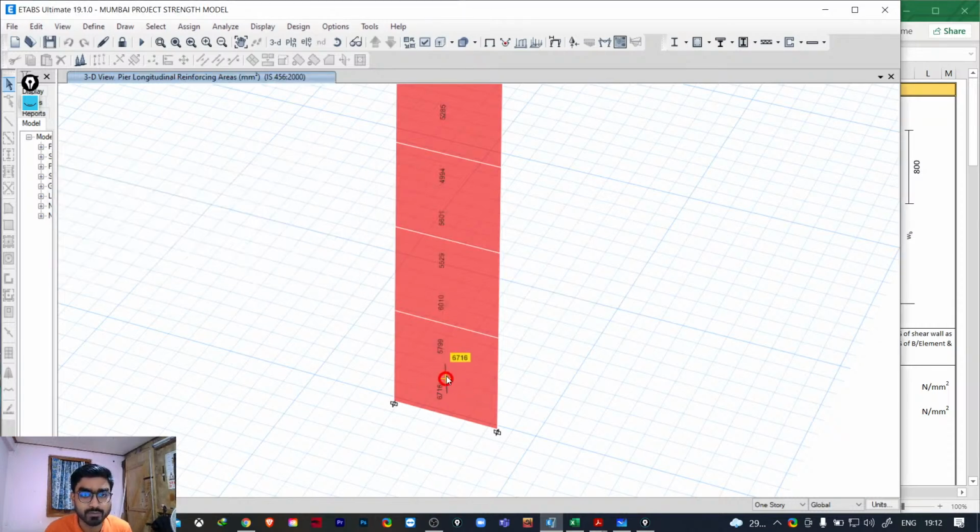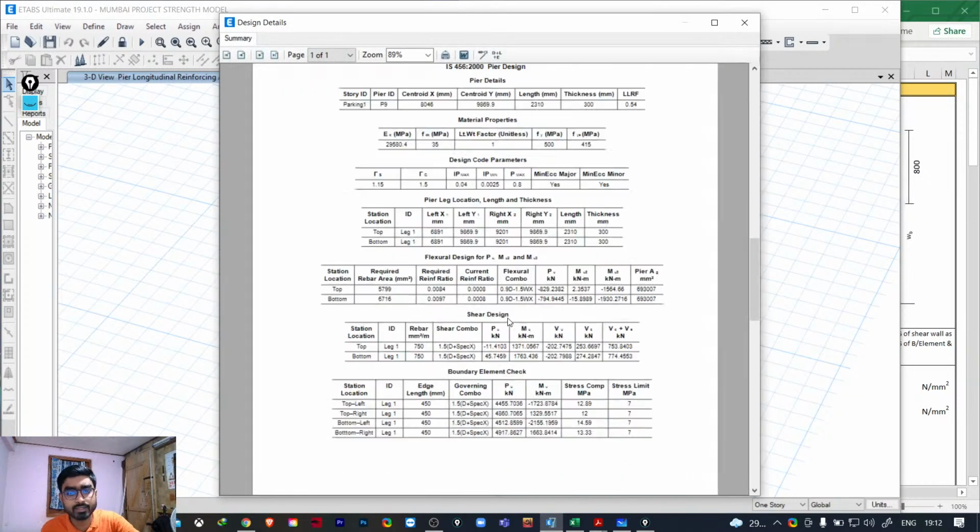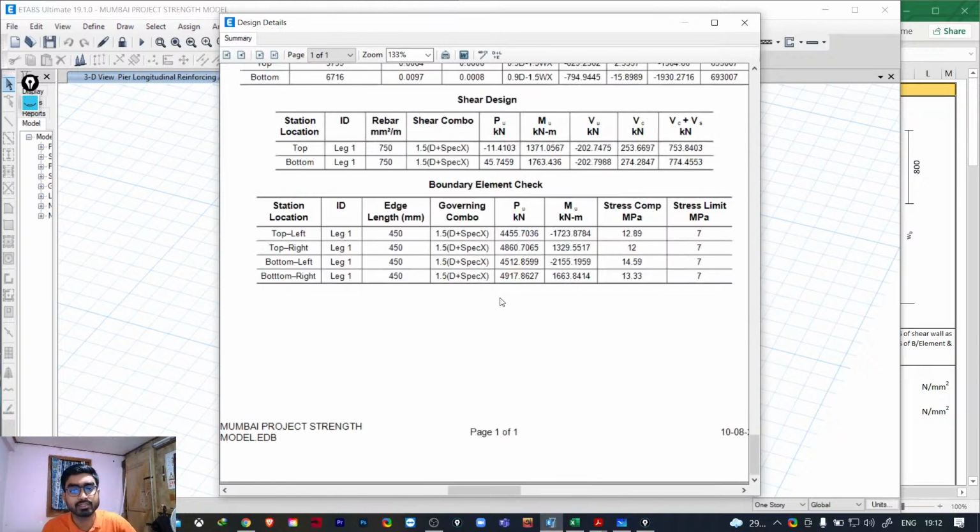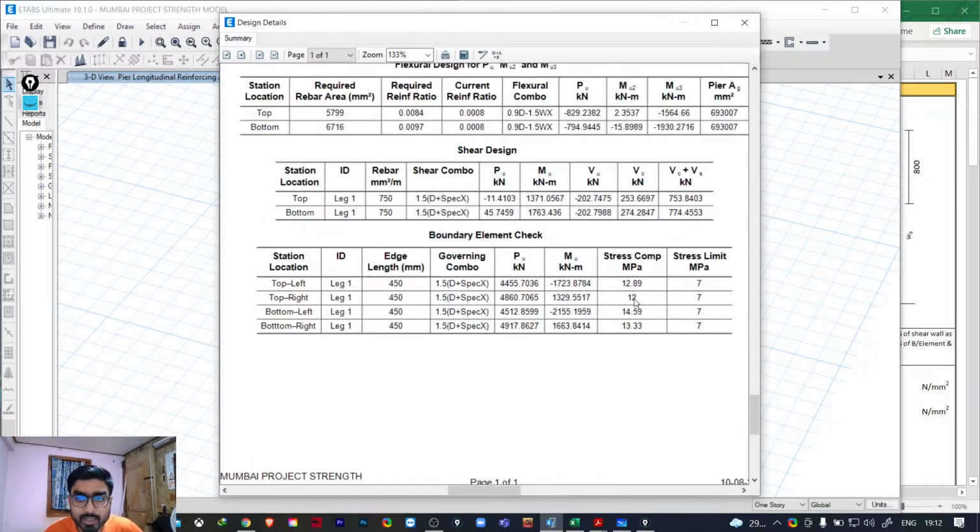Okay, so this is the reinforcement we are getting. People used to show you like this. Now how are you going to understand whether we need the boundary element or not? If you right click here, you can see it is at the end of this shear wall result. You can see the stress limit 7 MPa, means Newton per mm square, and the compressive stress that we are getting. So obviously this is more than 7.